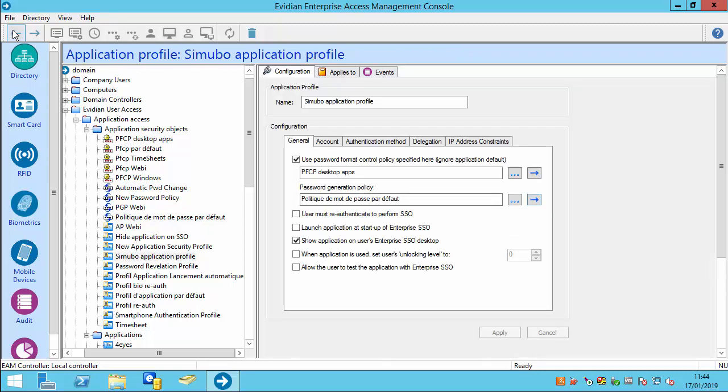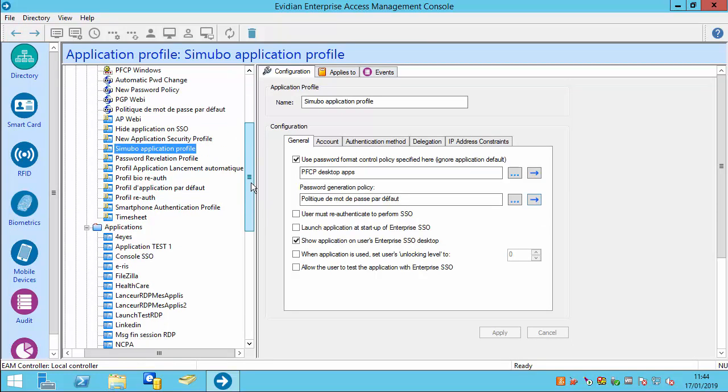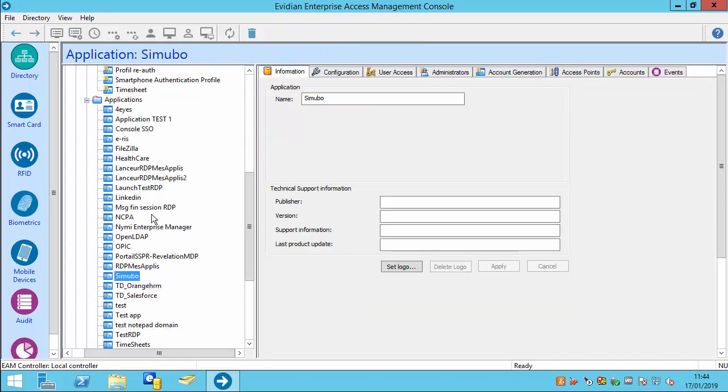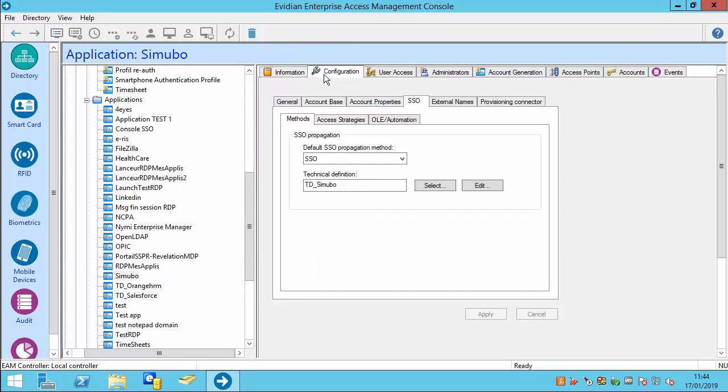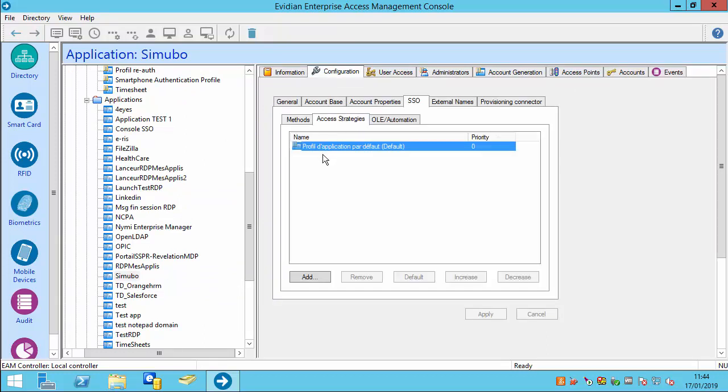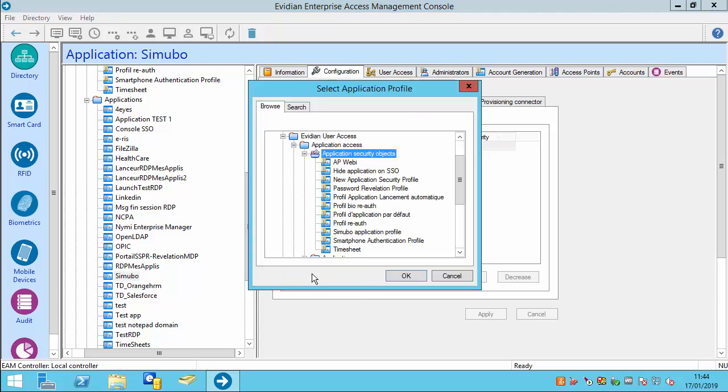Back to my application profile, select the Simubo application. Go to Configuration and select the SSO tab. In the Access Strategies menu, click on Add to add in your new application profile.